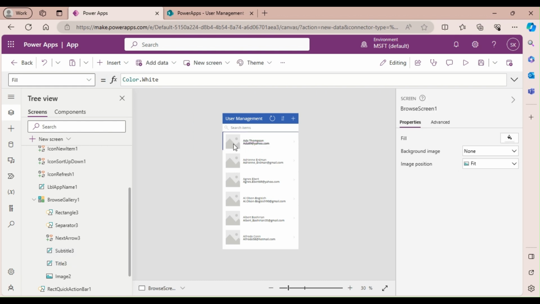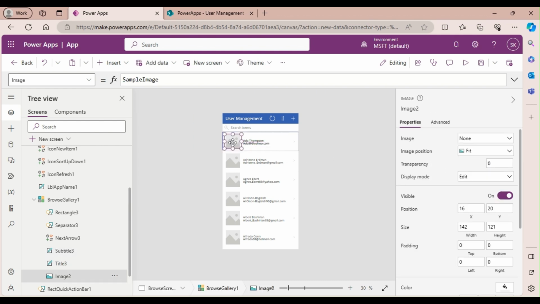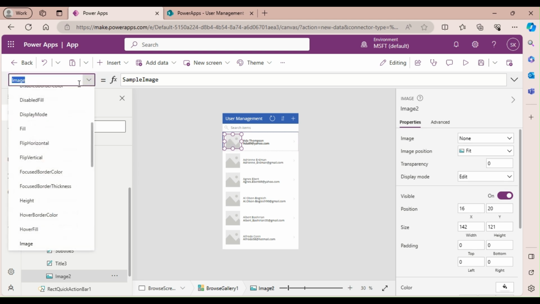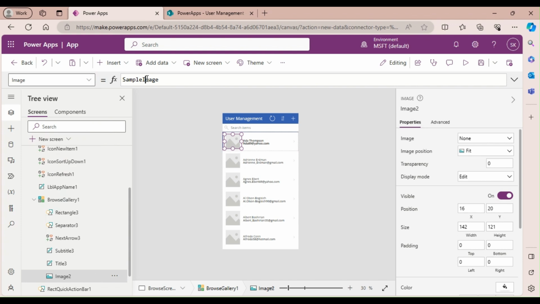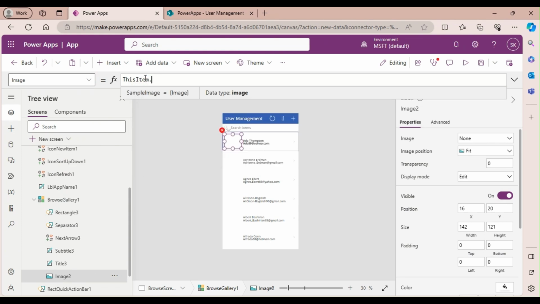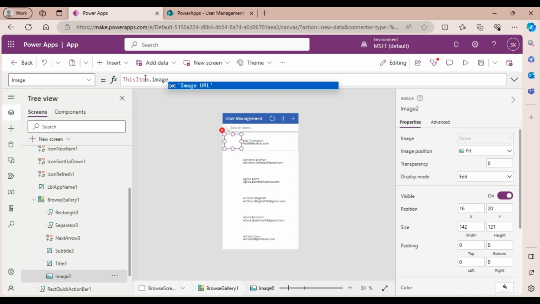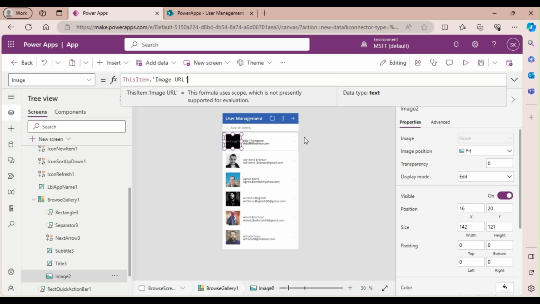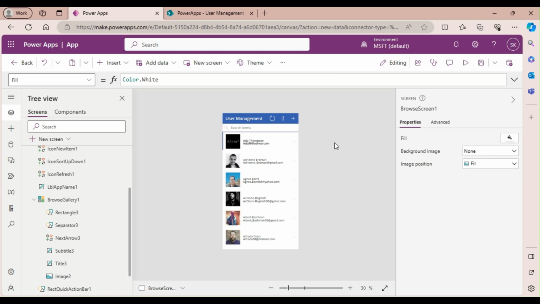Our next task is to link this image URL, what we have in our site, to this image. Select that and look out for the image property in this drop down and type a simple code which says this item dot the column name where our image URL is available. So in our case, it's the same, the image URL, this item dot image URL. Now you can observe the images are available. So let's play the app and see it in action.